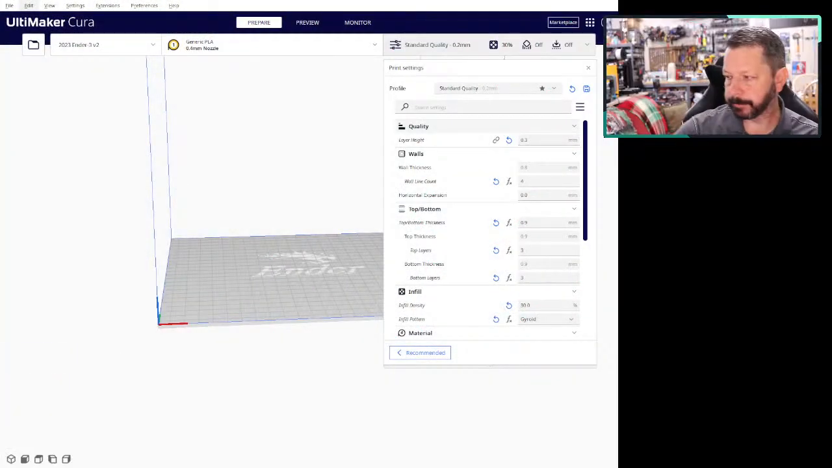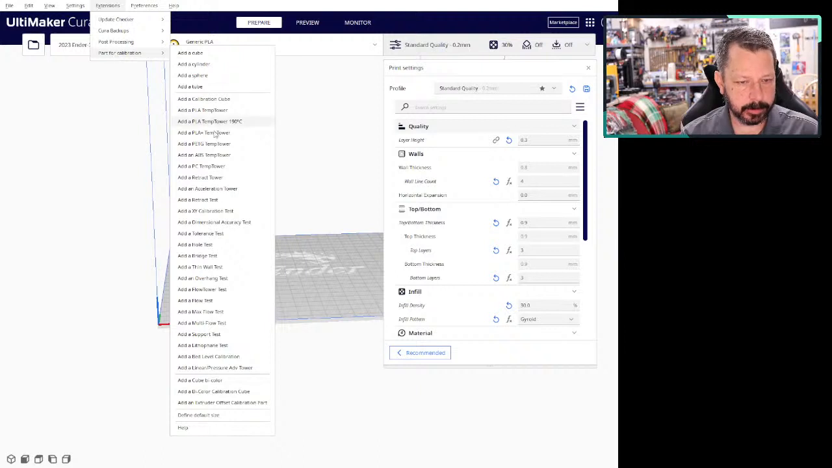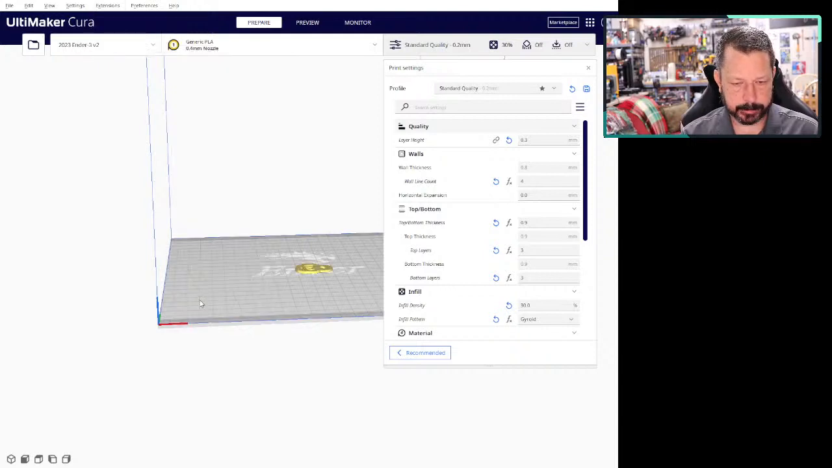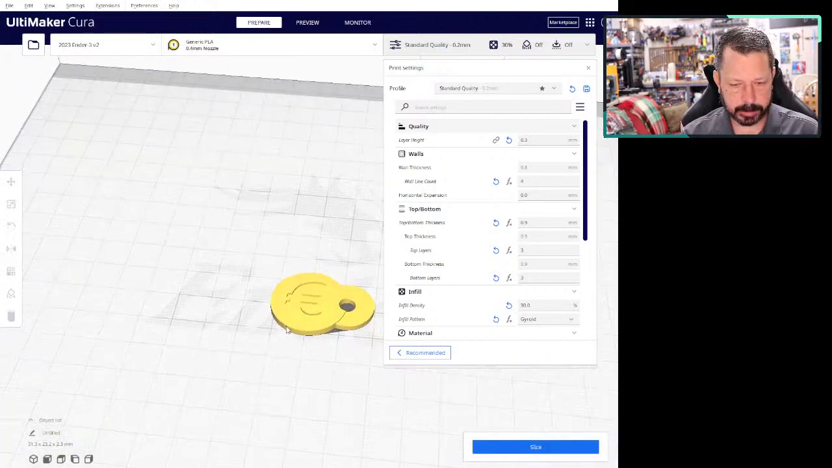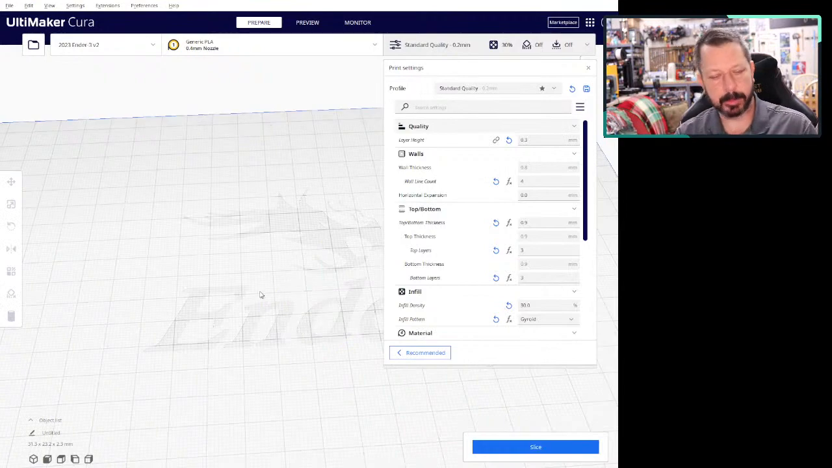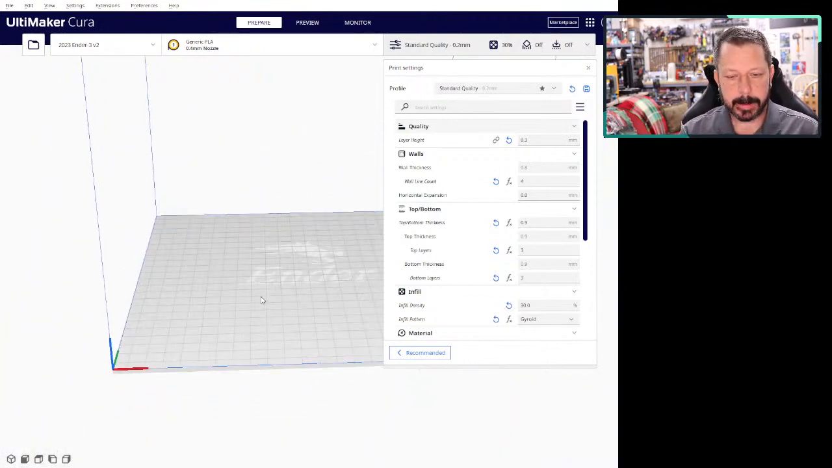I think first what we're going to do is a flow calibration. So let's go over to Cura. There it is. Let's check and see if I have a flow test right here. Let's see what that one is. That's not the one I want to do. Alright, so we're going to make our own flow calibration.